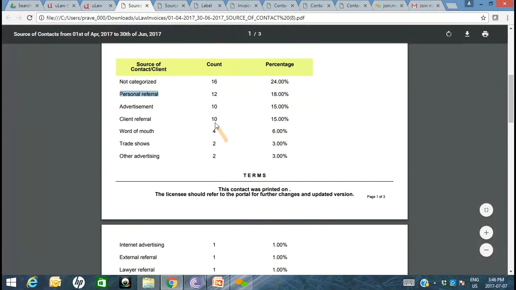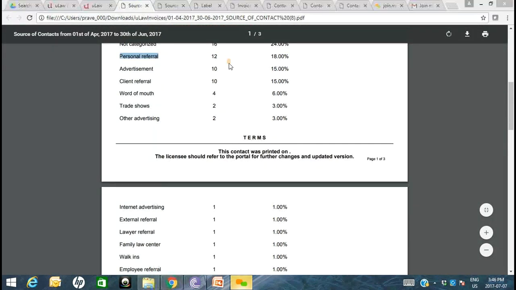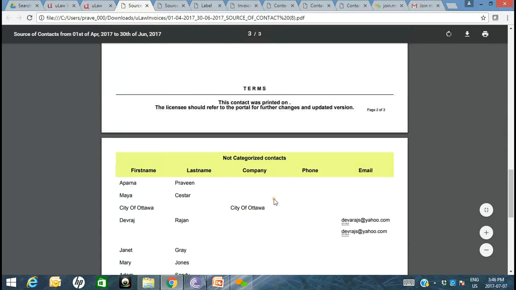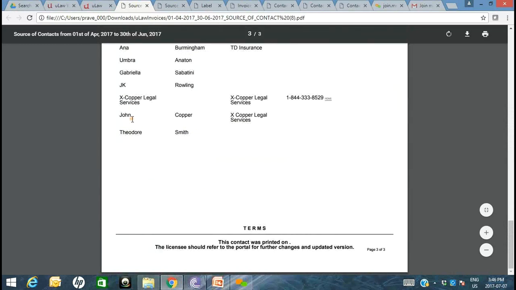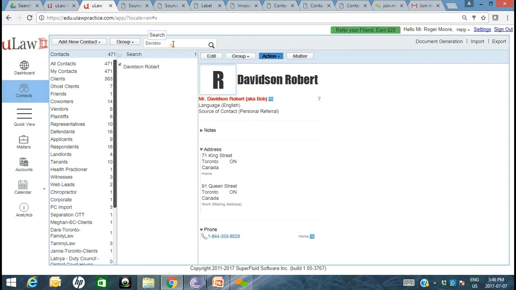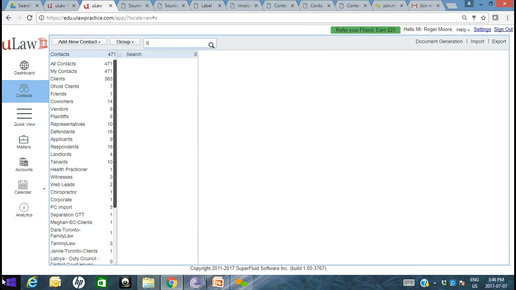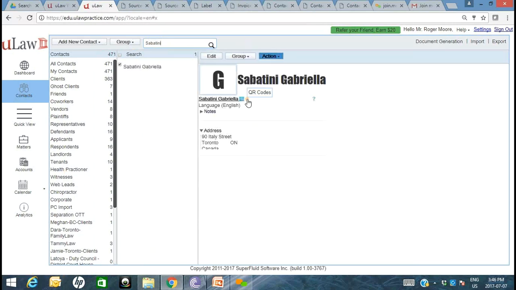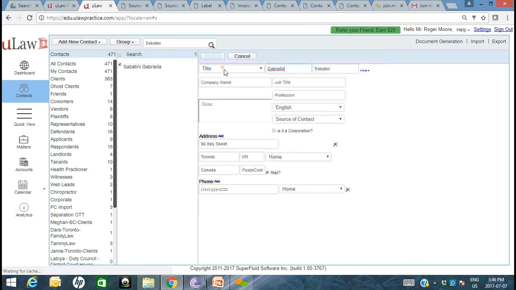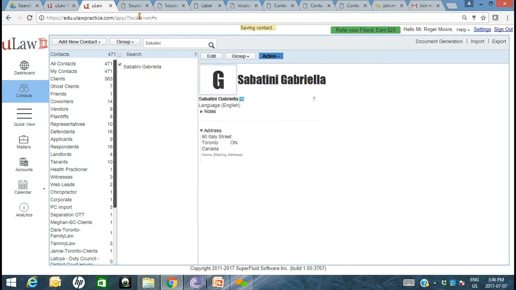You have 12 personal referrals, about 10 advertisements, and we also go to the extent of showcasing all those contacts that you did not tell us. For example, John Copper or Gabriella Sabatini. Let's take Gabriella as an example. We don't know her source of contact. You look at this report, you go back into uLaw and just type in Sabatini. There's the information. Click on Edit, Client Referral, done. It's as simple as that.